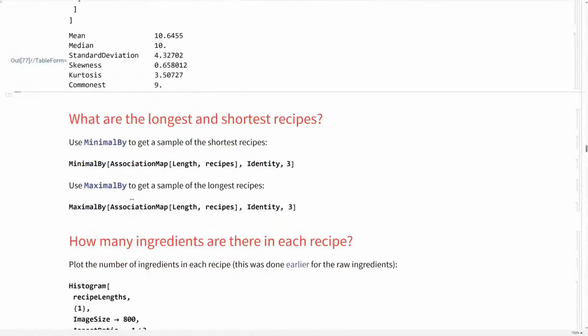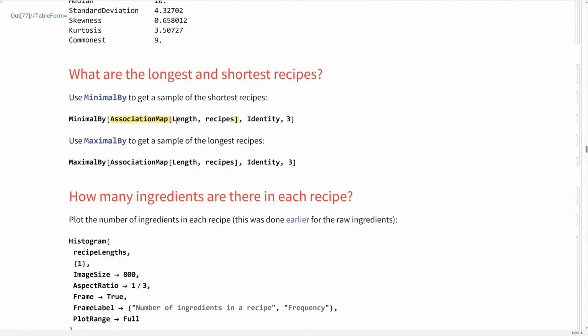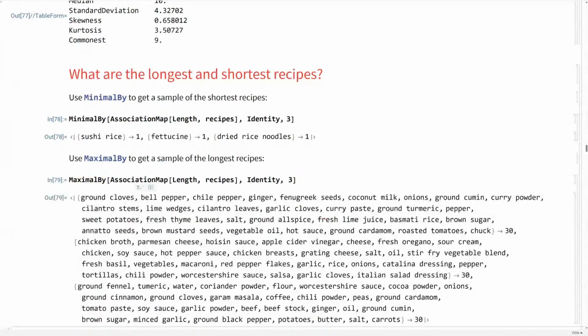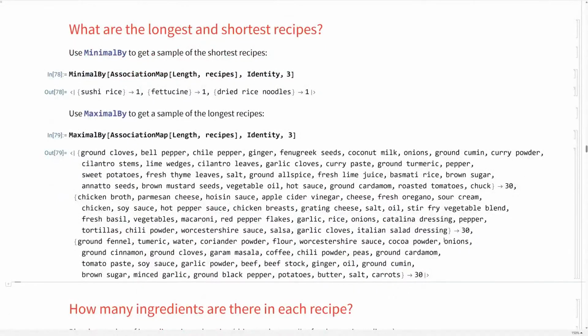What are the longest and shortest recipes? We can use MinimalBy to get a sample of the shortest recipe, which has only one ingredient, and the maximum. This one has 30. All of this is because we cleaned up everything that is above 30, so the longest is 30 now. But if we use this on the original data set before any cleaning, it probably goes to like 40, 50, something like that.